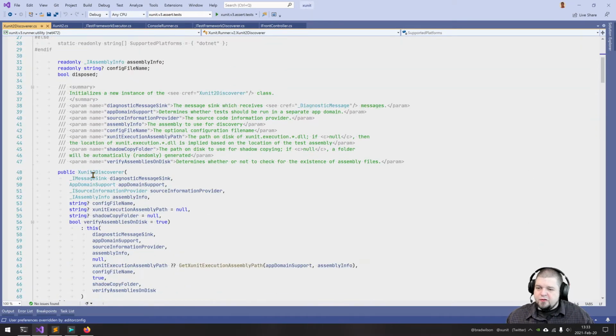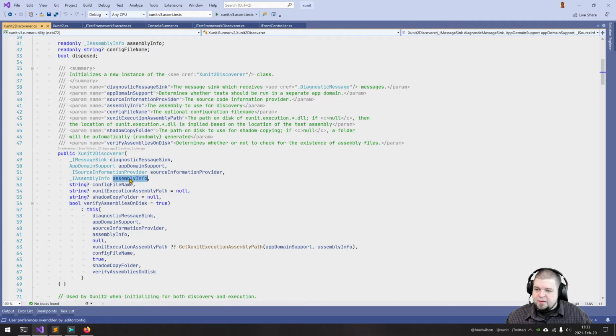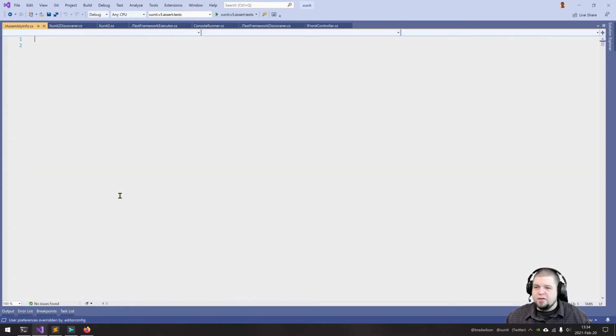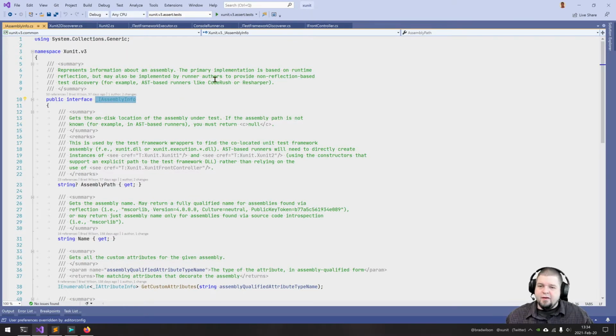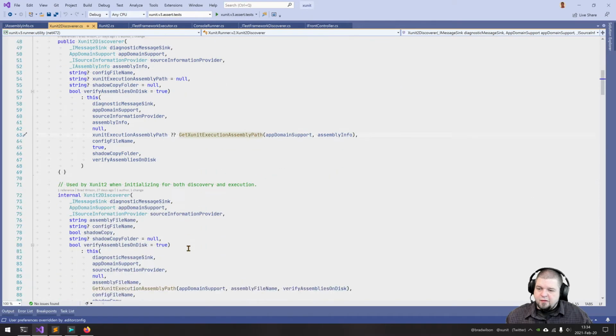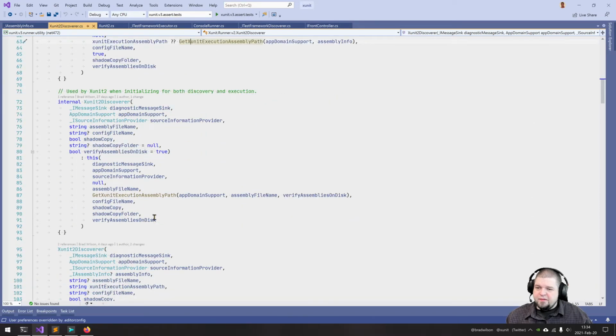So the normal constructor for XUnit2 Discoverer says one of two things, which is either give me an assembly info, and this is our abstraction across assemblies that allows source-based discoverers to discover tests before they're compiled. So you pass us an assembly info. That's the public constructor. There's also an internal constructor where you pass us actually an assembly file name. So there's an assembly on disk.